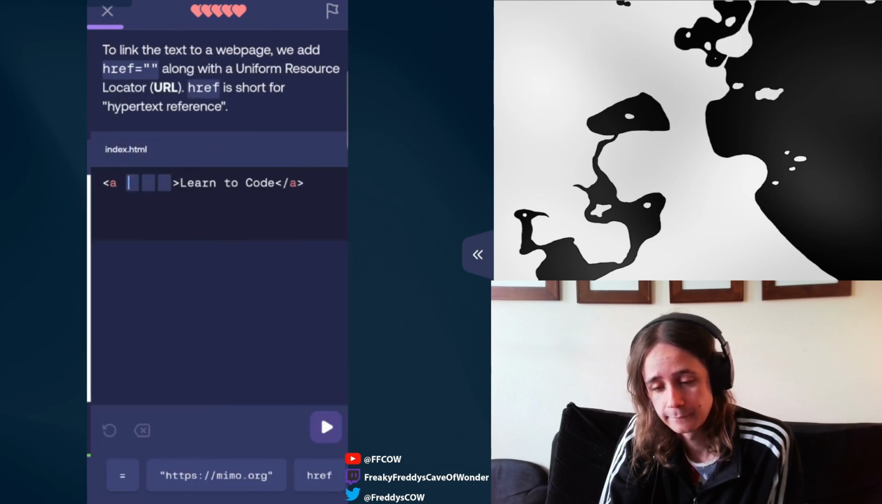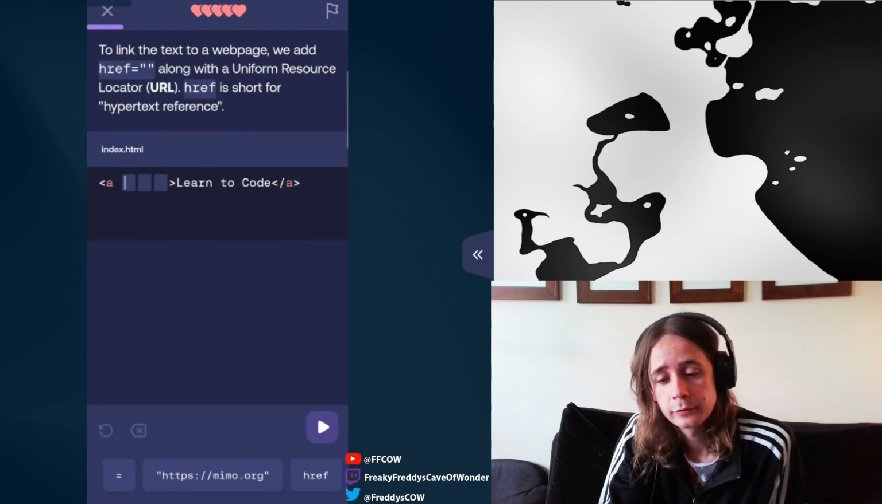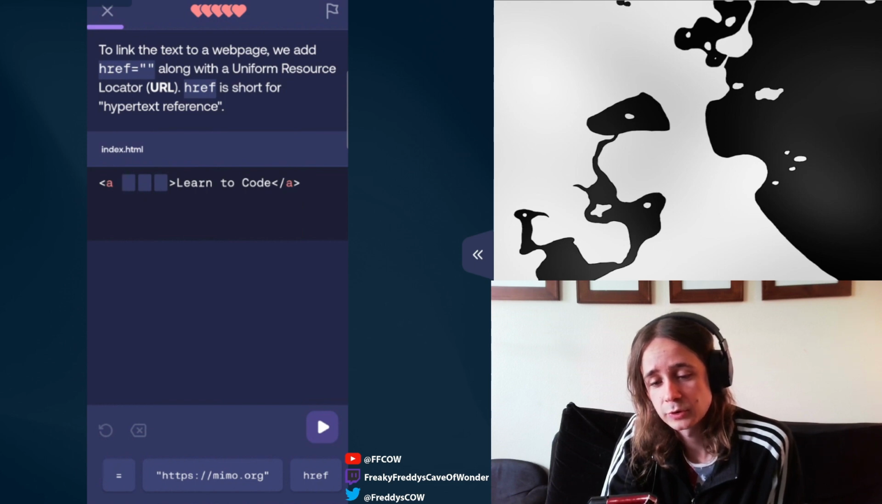Learn to code. To link the text to a web page, we add href equals, along with the uniform resource locator, URL. Interesting. Href is short for hypertext reference. Okay.